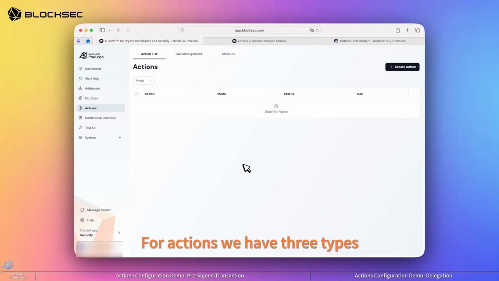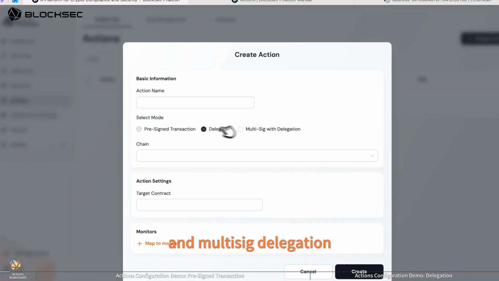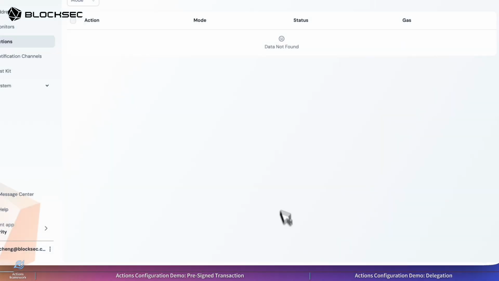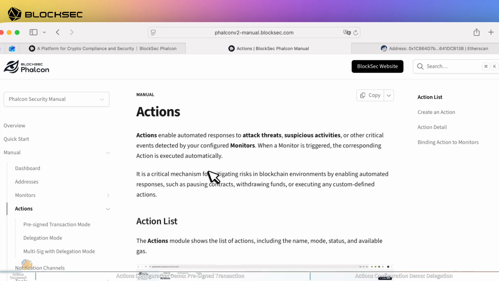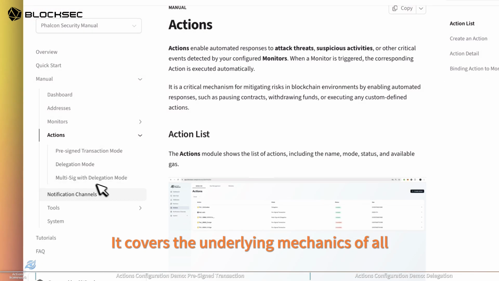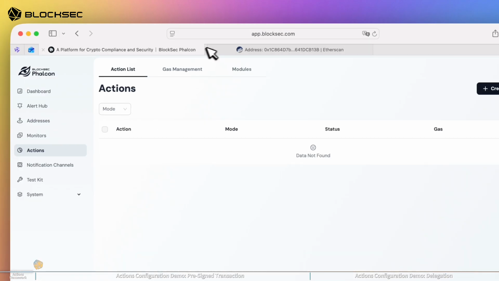For actions, we have three types. They are pre-signed, delegation, and multi-sig delegation. Here, we still recommend users read through our documentation first. It covers the underlying mechanics of all three action types in thorough detail. But let's go straight to the demo.